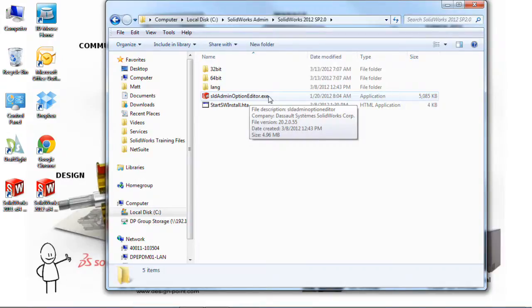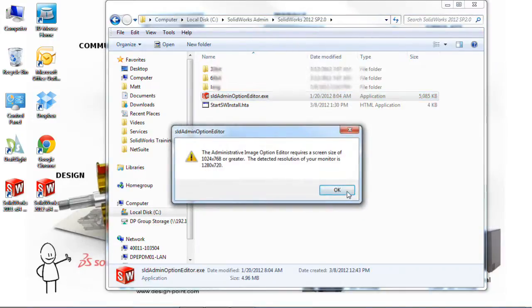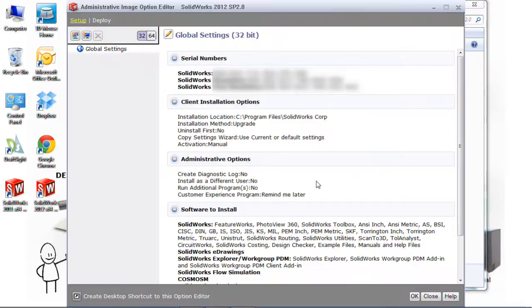I just get a screen resolution message here. Just bypass that. So this is what your admin image option editor looks like. You can see from the left-hand side over here, it just has global settings, and we have the choices between the 32 and the 64-bit installations. At this point, all the options should be the defaults, so I'm just going to deploy this with the 64-bit installation.